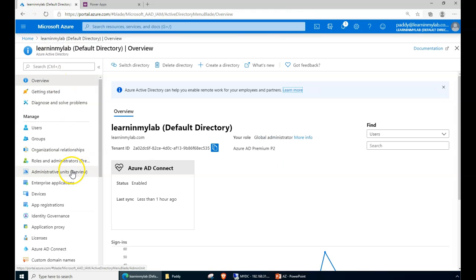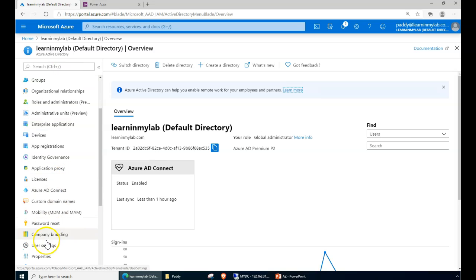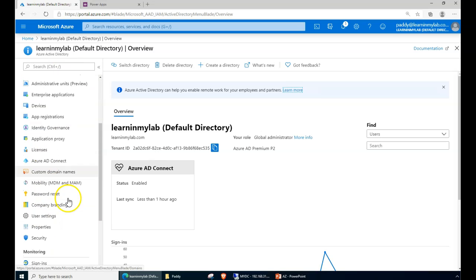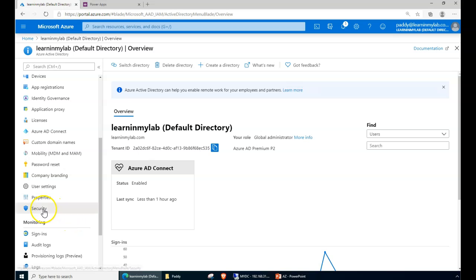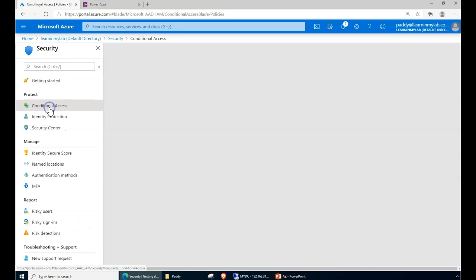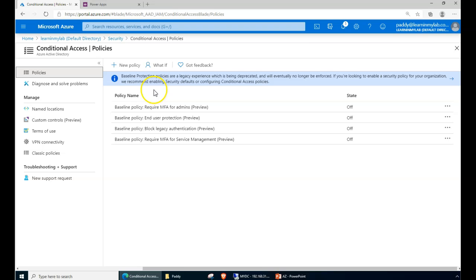Now, to work with conditional access, go to Azure Active Directory and go to Security. Within the security, you have an option to check for conditional access. These are the default baselines which are created by Microsoft for you. These policies are currently, by default, in an off state. If you enable any of these policies, that specific conditional access policy will be applied.